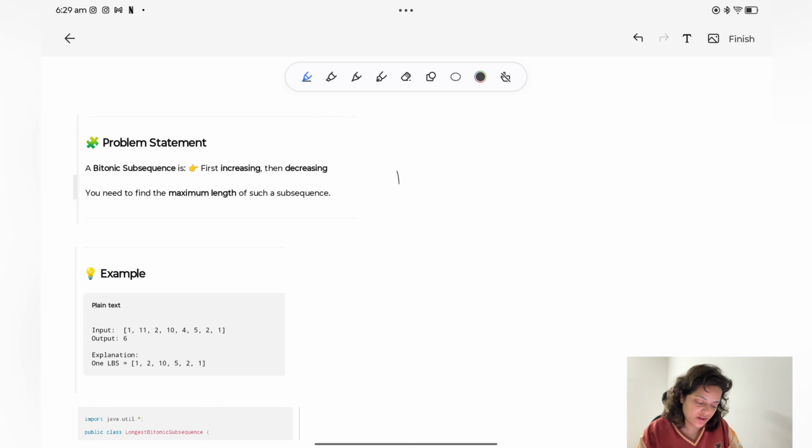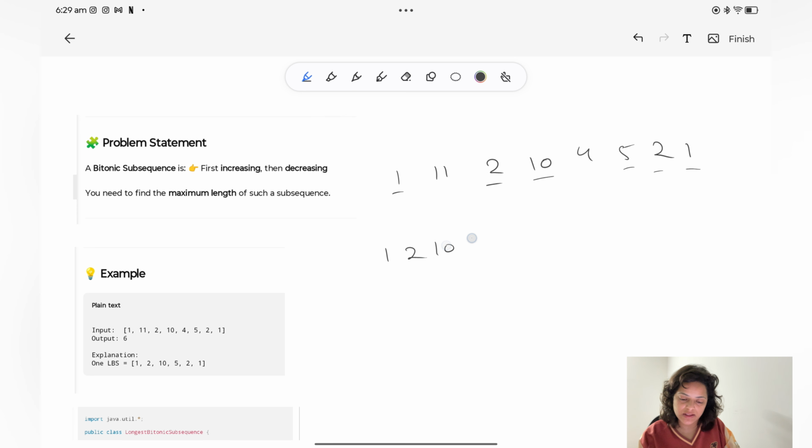Let's say you are given the example 1, 11, 2, 10, 4, 5, 2 and 1. Let's see what the Bitonic sequence is here. So 1, 2, 10, okay, then after that 5, 2 and 1. So first it is increasing, then decreasing. 1, 2, 10, 5, 2, 1, okay, 1 to 10 and 5 to 1. So now if you need to find it, very simple.